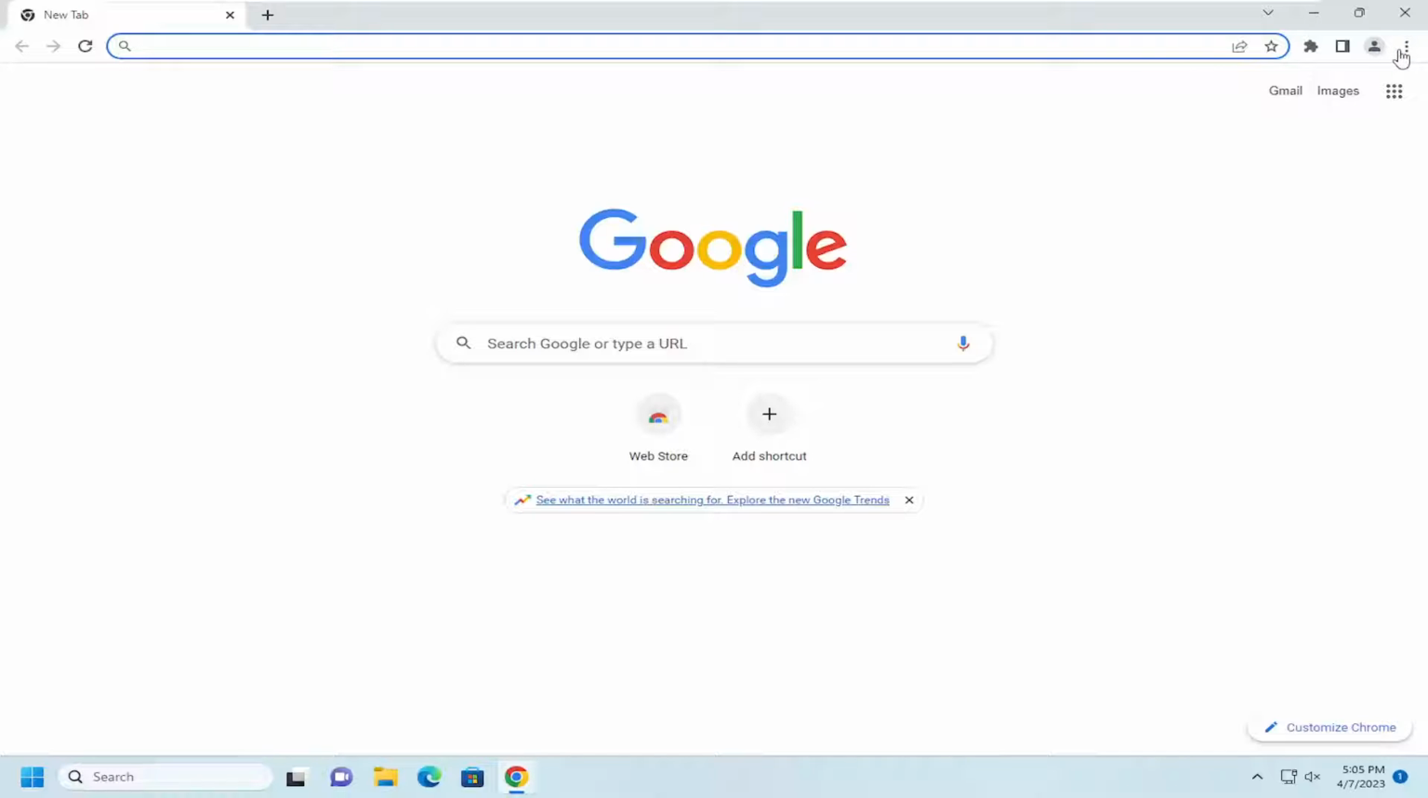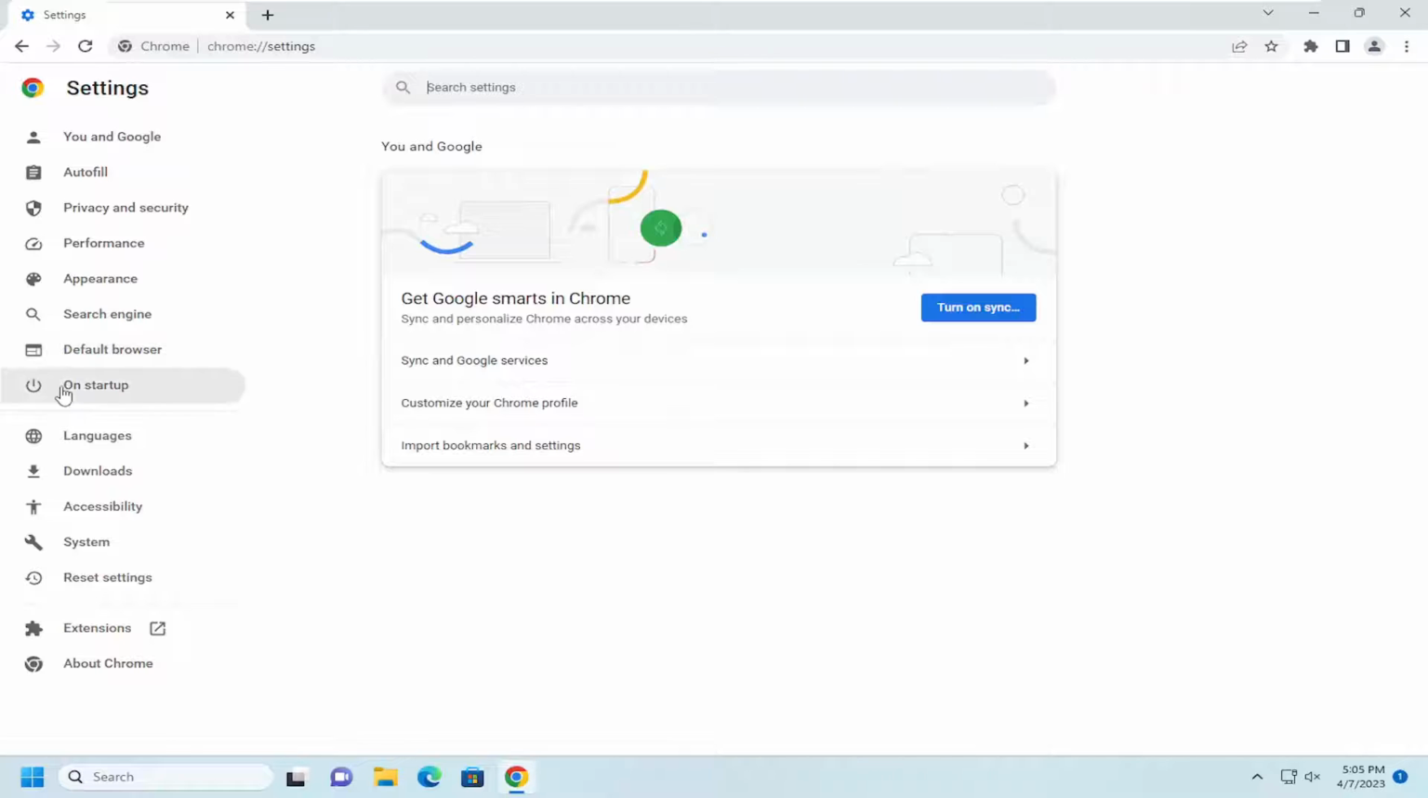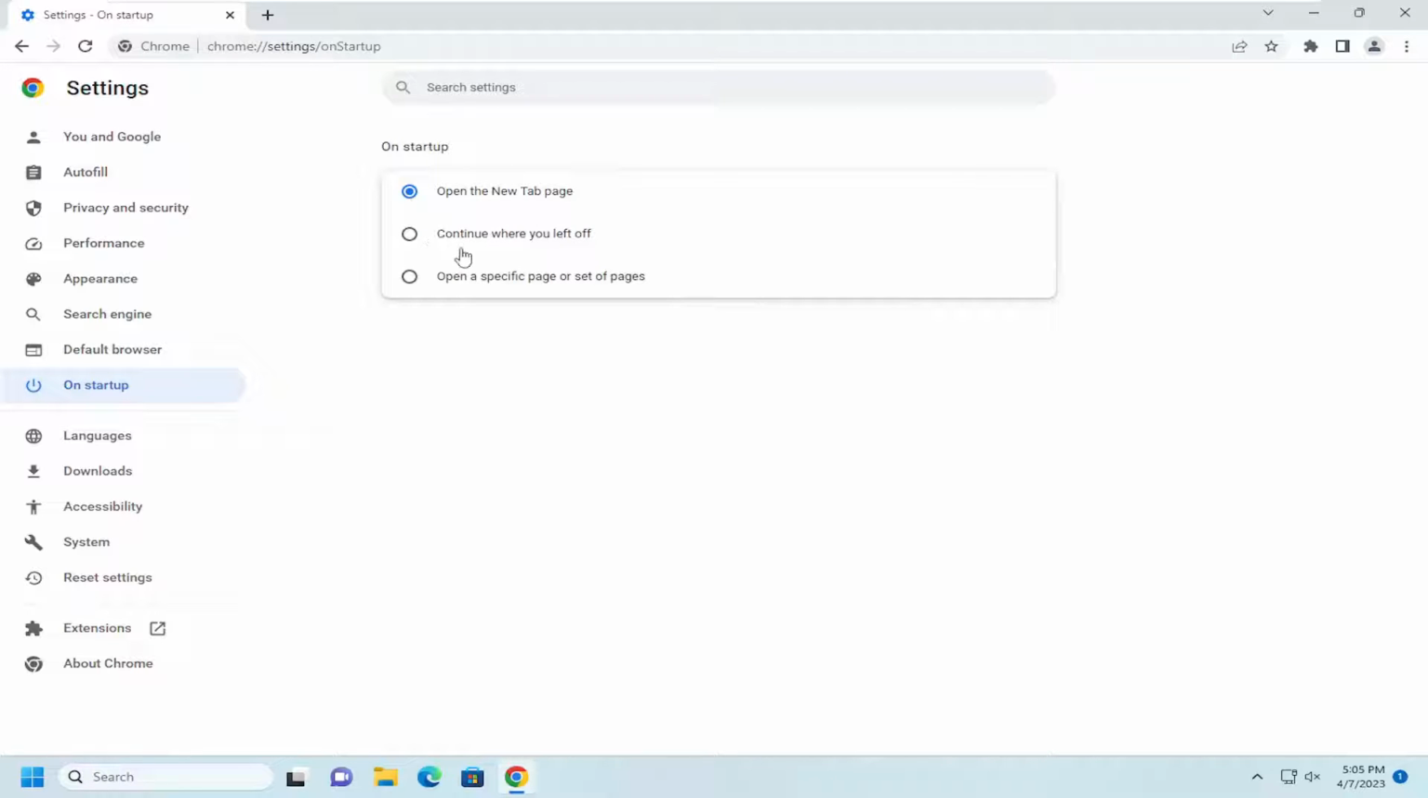So you want to select the three-dotted icon up at the top right corner of Google Chrome, and you want to go down and select Settings. On the left side, you want to select On Startup, and then where it says Continue where you left off, go ahead and select that. And then once you're done with that, you should be good to go.